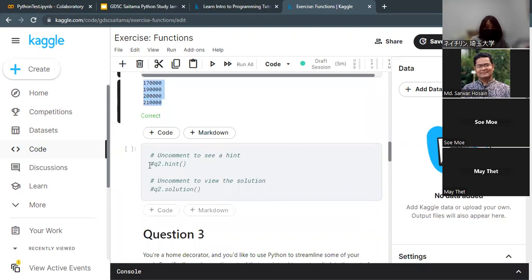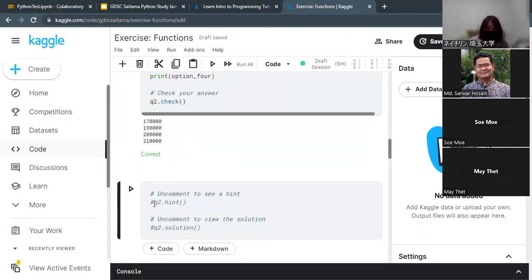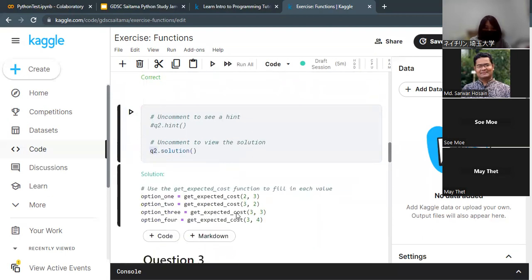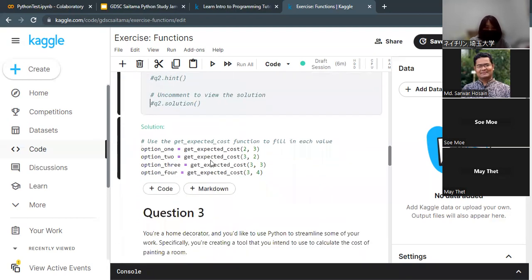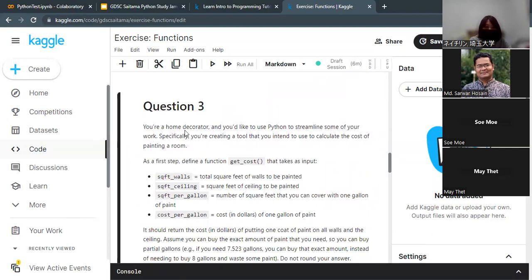And if we would like to find the hint and the solution for the example, then just call it and view the solution. Yes, the solution is the same as the part that we already answered. And for question 3, now you are a home decorator and you would like to use Python to streamline some of your work.